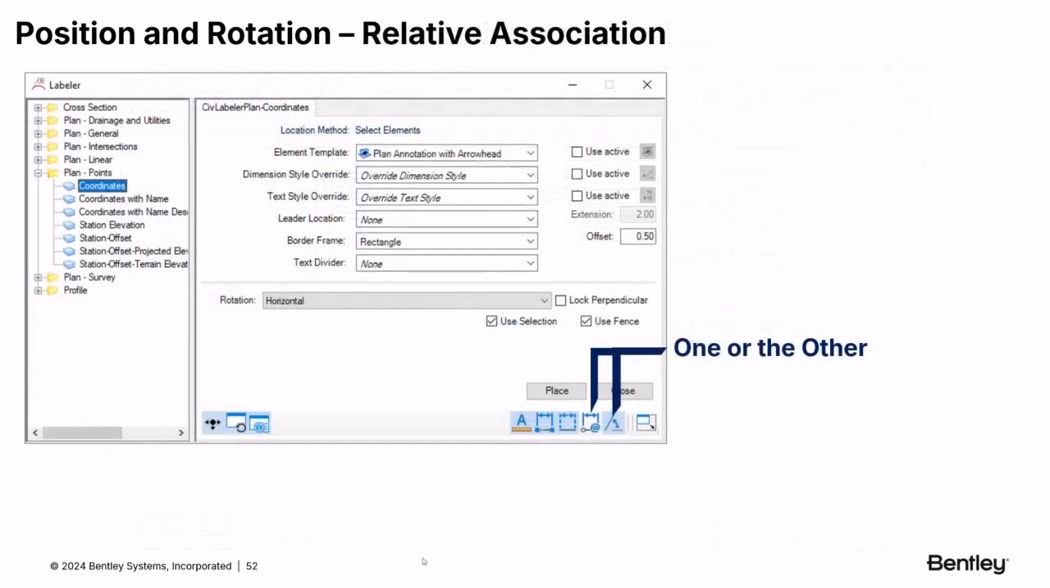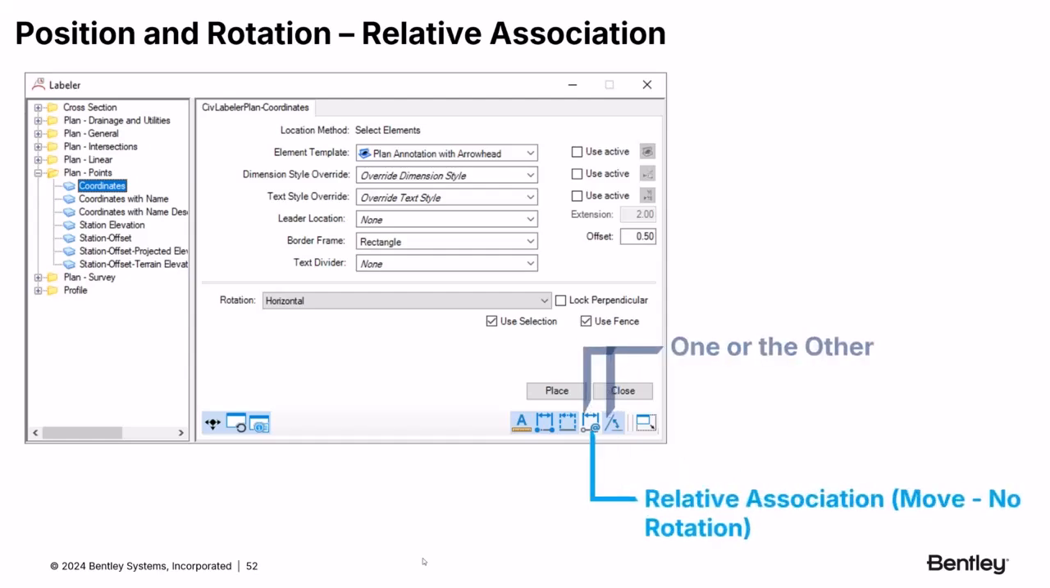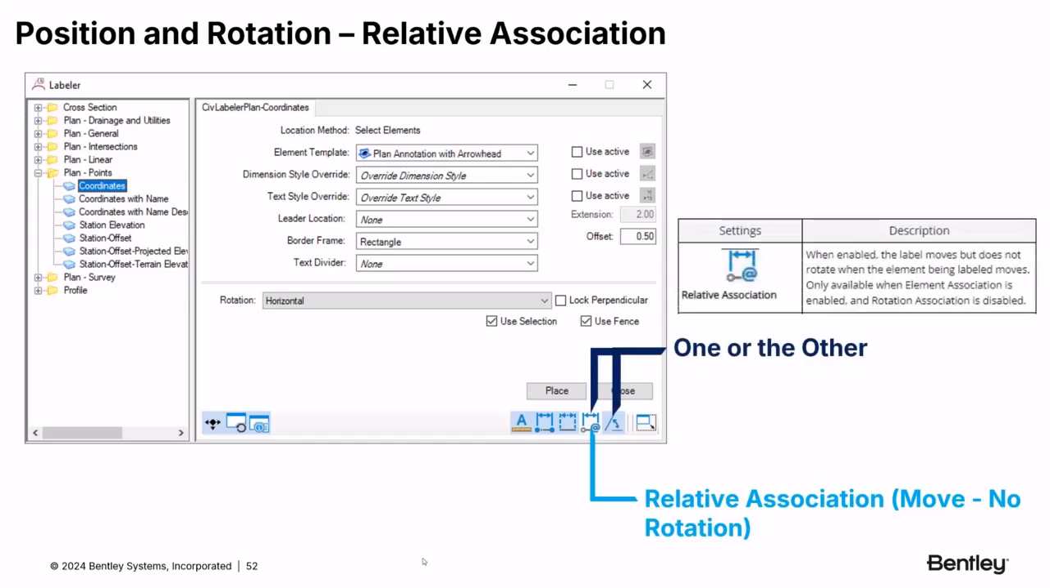All right. So moving on, relative association now. And the way I remember this is the relative association or relative setting similar to white space management. So I want the spacing to be relative to the object that's being called out, right? But with relative association and the toggle next to it, which is the rotation association, which we'll talk about next, it's one or the other for these toggles, and we'll see why. So with relative association, this specifically enables the annotation to move, but it doesn't rotate relative to the geometry, right?